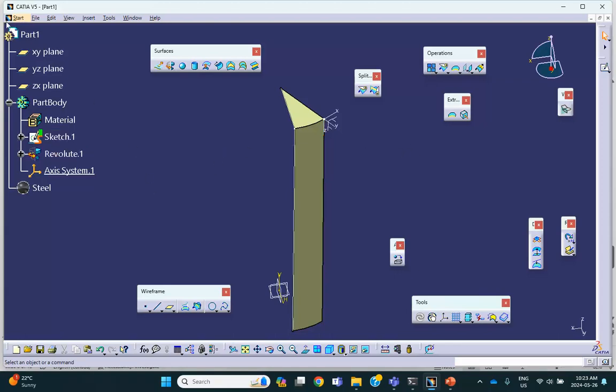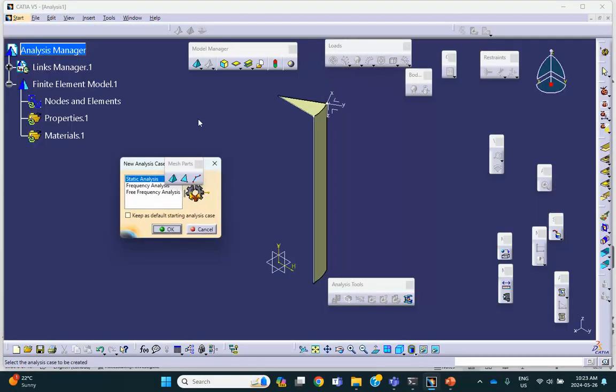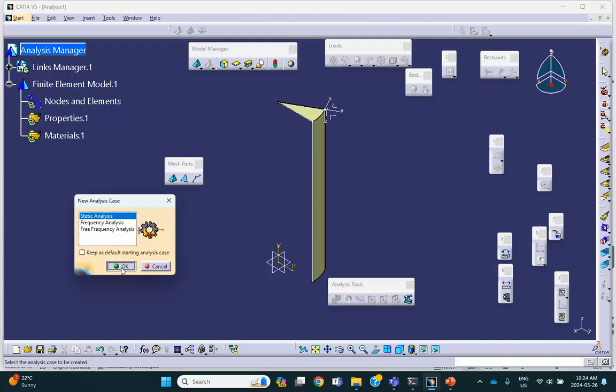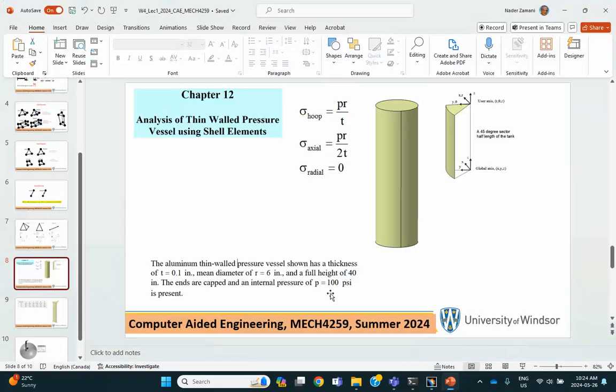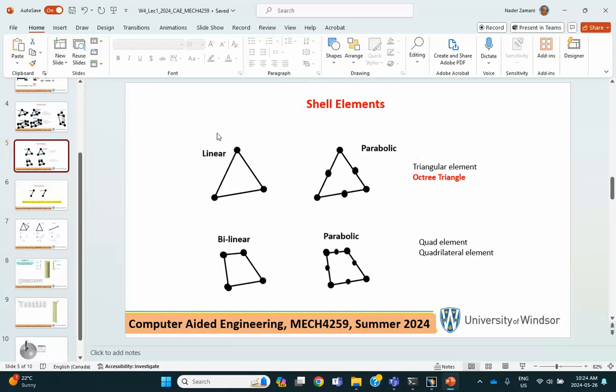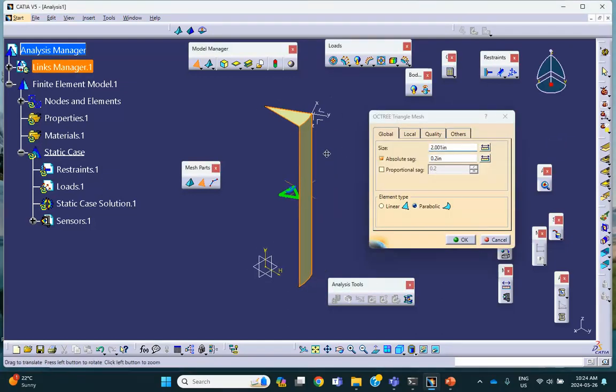All right, so let's go ahead to the analysis and simulation, generative structure analysis. We are doing a static analysis, right? Say okay. Very good. Notice that the static case has been put at the bottom of the tree. Now let's do the meshing. Here is the octree triangle mesher, or shell elements, 3-noded shell element. And what am I referring to? I'm referring to these fellows. So I'm going to click on that, and I'm going to click on this. Okay. Notice that it meshes the whole thing.